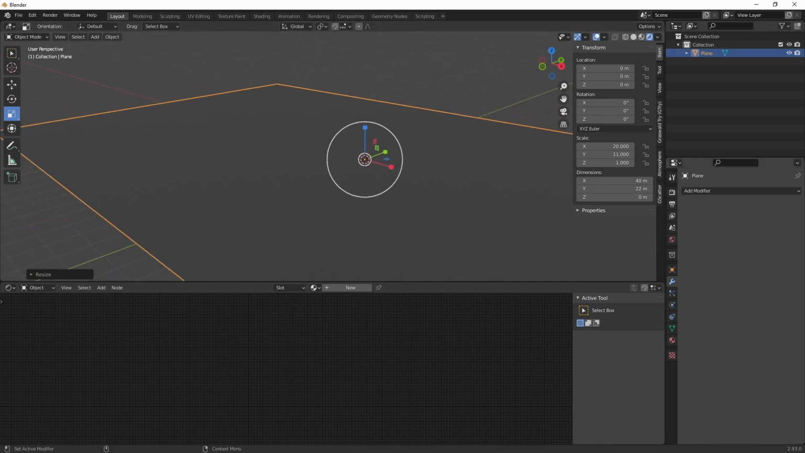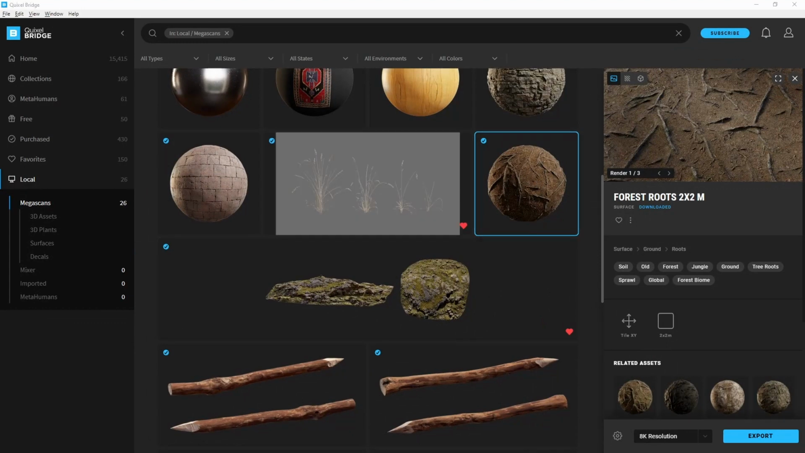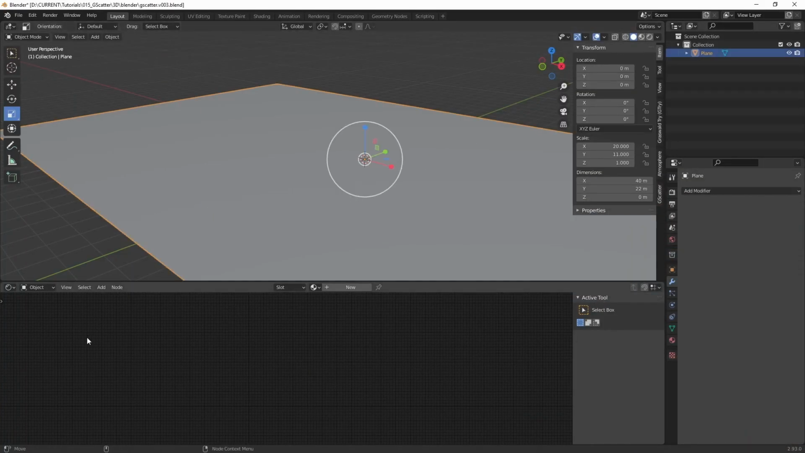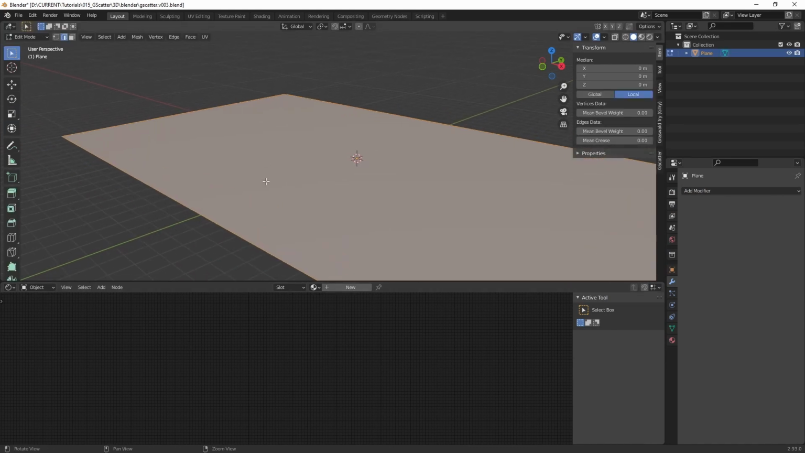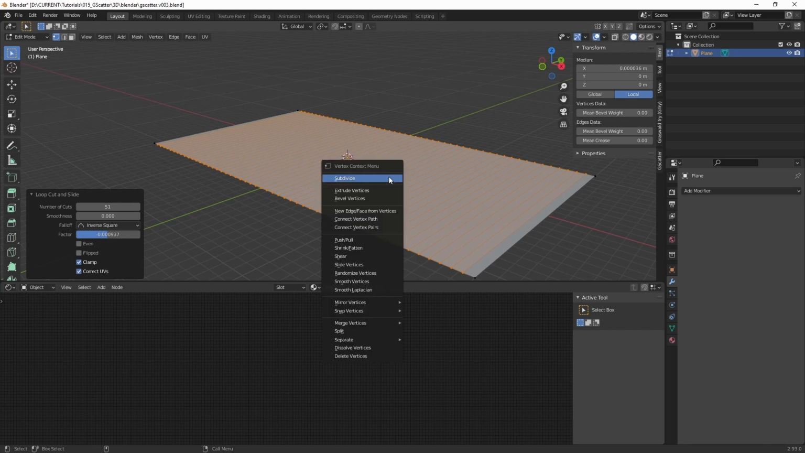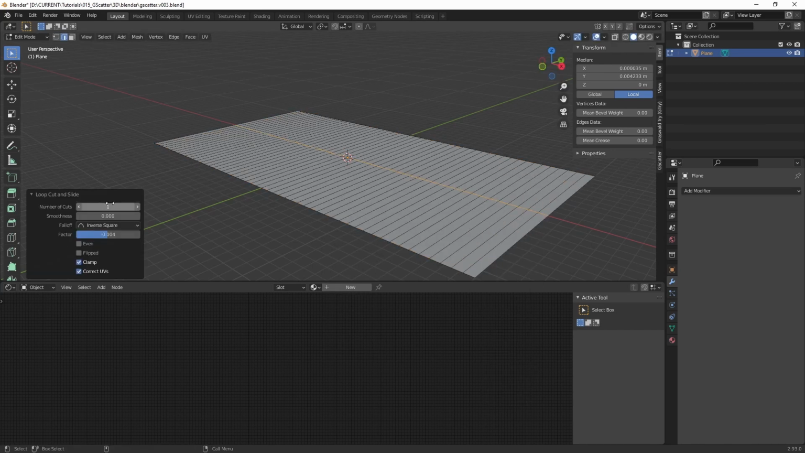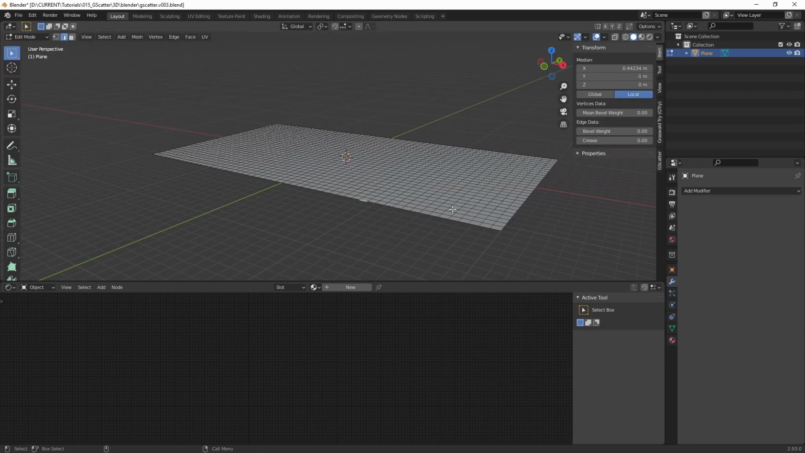So first thing we're gonna do is get a texture, Forest Roots from Megascans. Alright, we're gonna hit export. Then over on our plane, we're gonna add a bunch of subdivisions in both directions. Alright, this is our base.